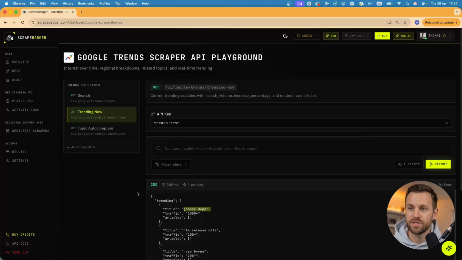And notice how diverse it is. Weather, finance, geopolitics, celebrity, gaming, all in one response. If you're building a news aggregator, a content tool, or any kind of trend alerting system, this endpoint alone gives you everything you need to know what people actually care about at this exact moment.